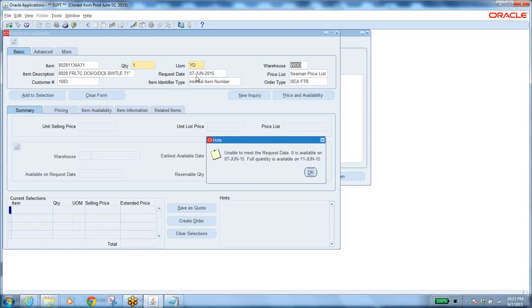See, the request date is June 7th. By June 7th, the full quantity is available by 11th June, because it is as per our demand, our manufacturing unit, our planning methods, our scheduling methods. Based on that, the date will be proposed. Click OK.